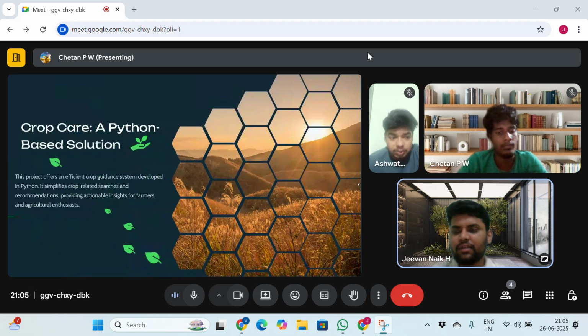Crop Care, a Python based solution. This project offers an efficient crop guidance system developed in Python. It simplifies crop related search and recommendations, providing actionable insight for farmers and agriculture enthusiasts.